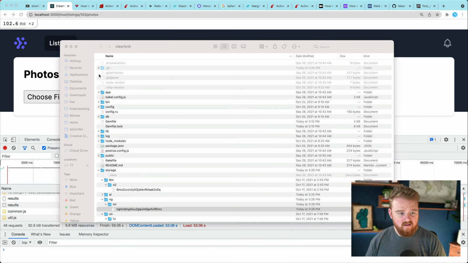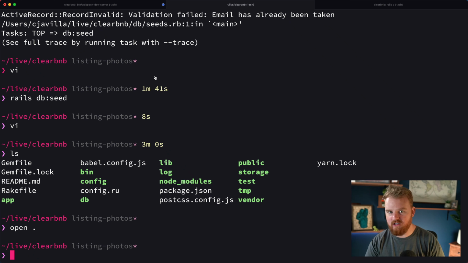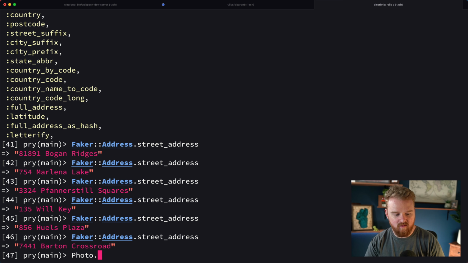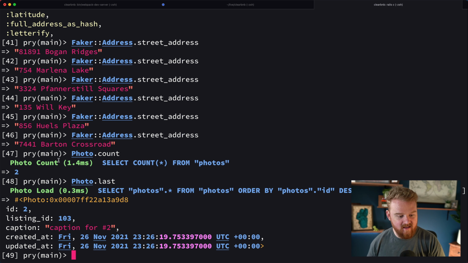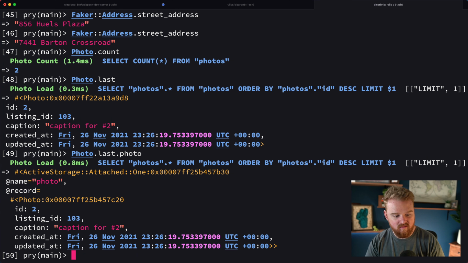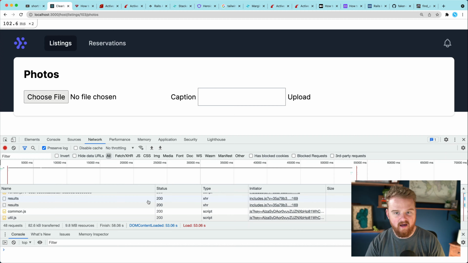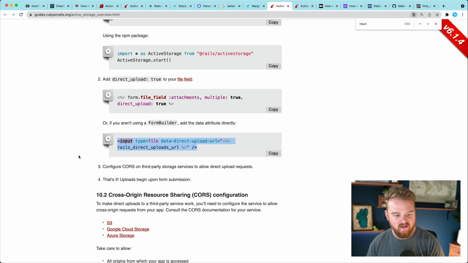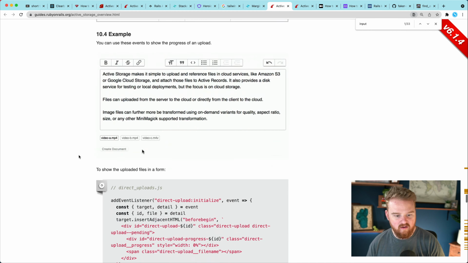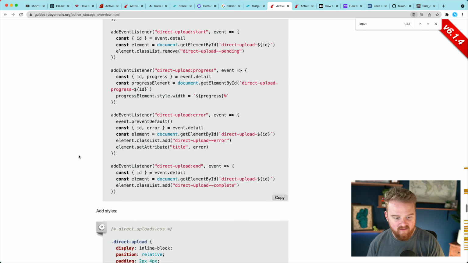Okay, so now that we have these uploading, let's make sure that photo.count, we've got 2 photos, photo.last. All right, so that's our caption for number 2. Photo.last.photo has the photo record. And so how do we get out the URL for that? So if we go back to the docs for Active Storage, then we should be able to call like .url or something on this, I believe.